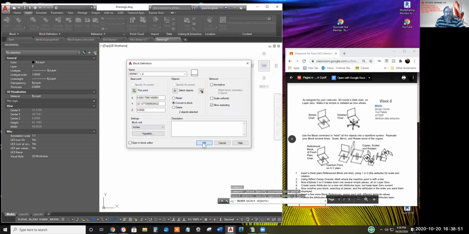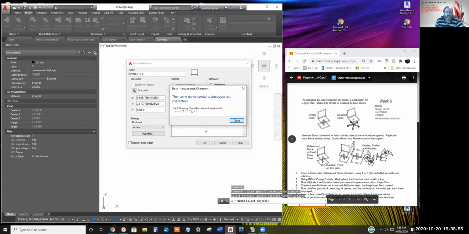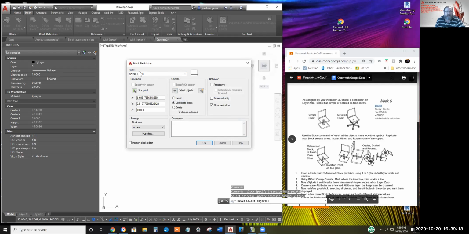Click OK. Because we've got convert to block, now it tells me not supported. That answers my question. Looks like the open and close parentheses are acceptable. @ sign, pound sign, a few of these are acceptable. I'm not sure which one I typed that violated these rules, so I'll give it a decent name. Chair 1, say.